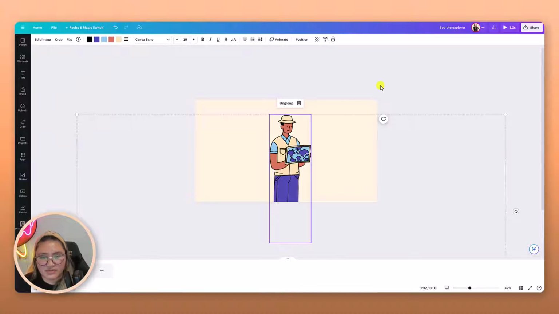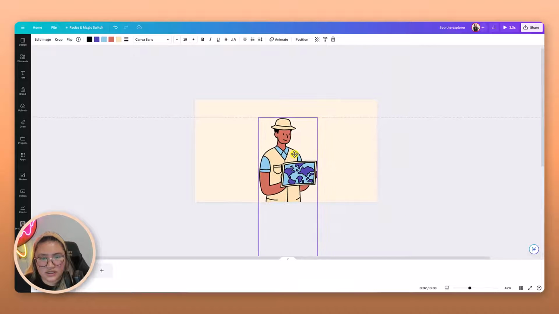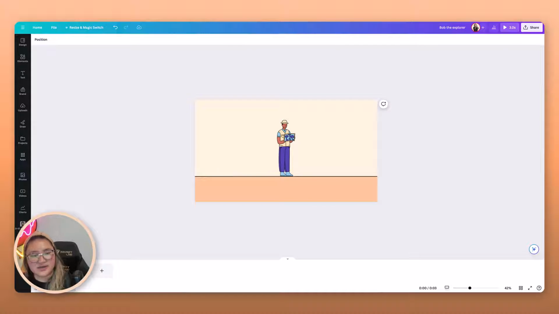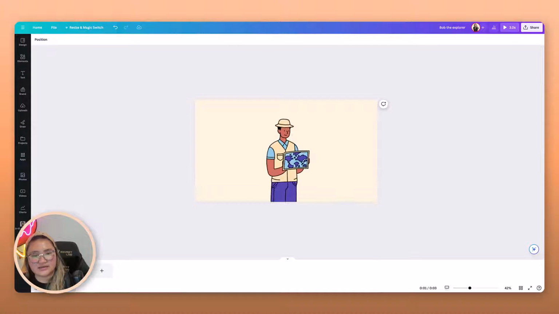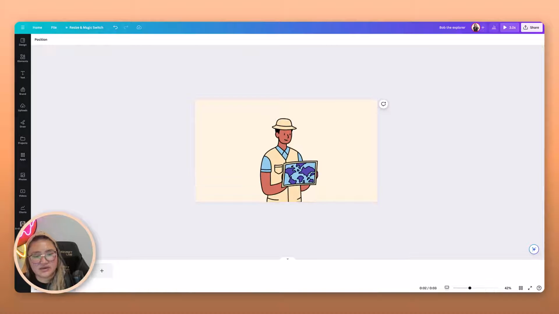So maybe I'm going to make him a little bit bigger. Yeah, because we want to get up right in his face in a nice way. So hitting play, zoom in, beautiful. So you can still see his map and his face, which is nice.